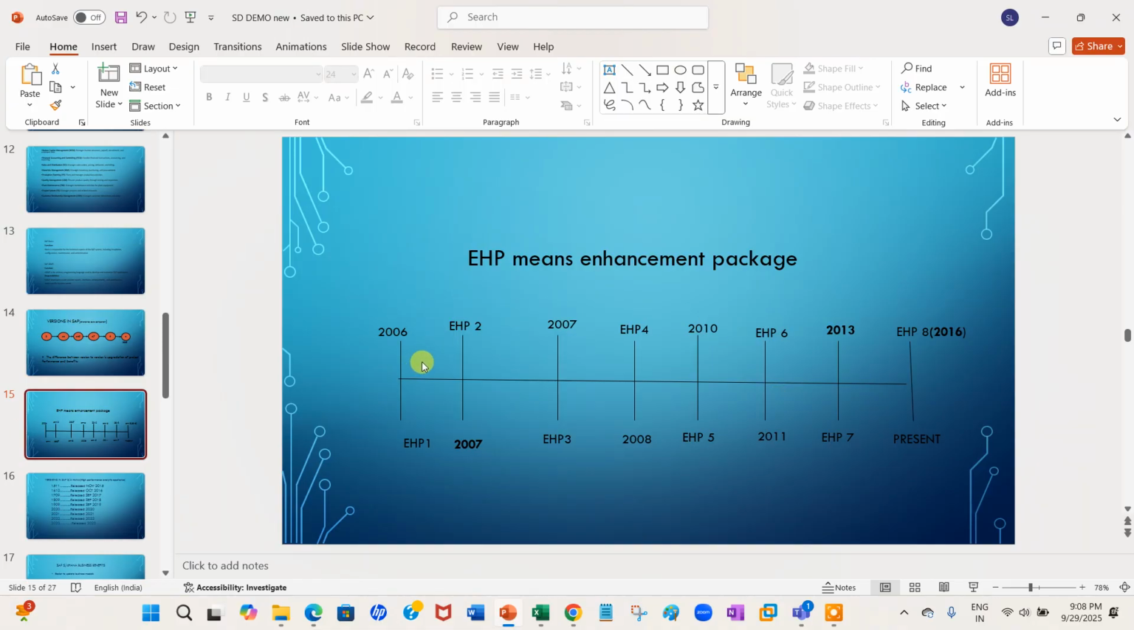After the sixth version, they released EHP. They did not release a seventh, eighth or ninth version. What they did was maintain this EHP package from 2006 onwards: enhancement package 1, enhancement package 2, enhancement package 3, enhancement package 4, like that, up to enhancement package 8. Presently we have enhancement package 8 only.